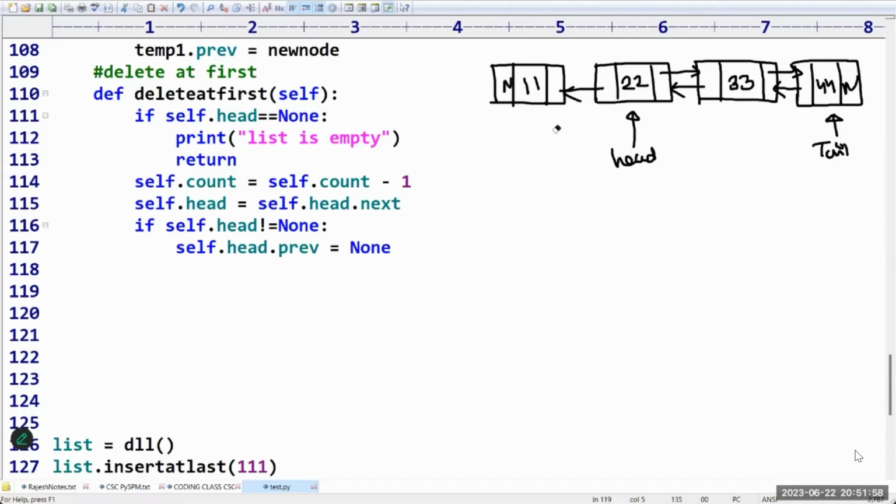When will it be none? When you have only one node, then we can simply remove it. So pointer deallocation is not required. But here self dot head dot previous is equal to none I am taking, so that by default it will be removed. This is nothing but what we have deleted first. So by default, this node is eligible for garbage collector. Can you please confirm, is it clear up to this?